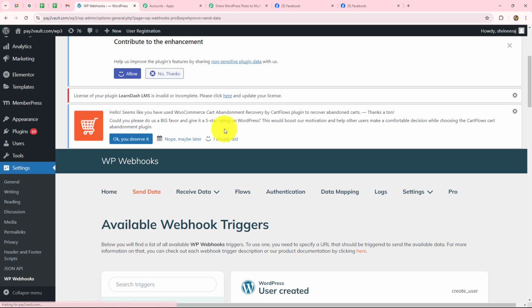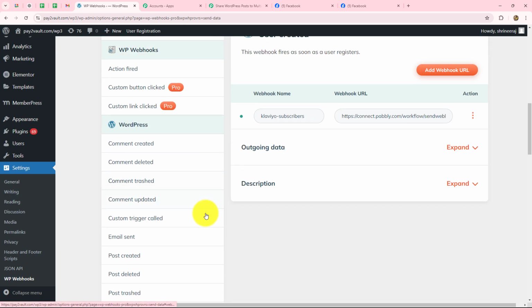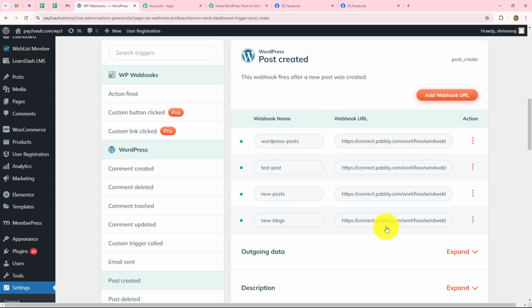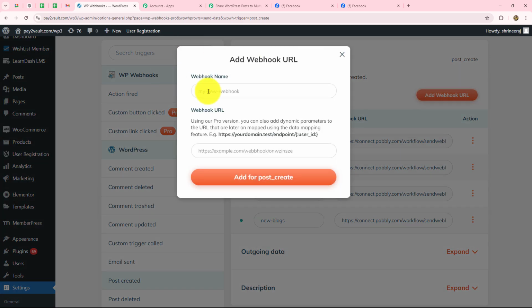And then you have to select the specific event on the happening of which you want to send the data. Because our trigger is related to a post, we have to go to the post section, and here we have to select the Post Created option. These are all the webhooks which are already created for different purposes related to post created. In order to create a new webhook, we have to click on this Add Webhook URL button, and first of all we have to give a name to our webhook. So I'm going to give a name, let's say, new travel blogs.